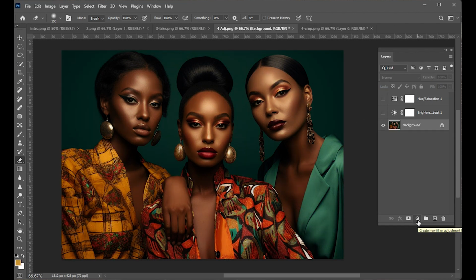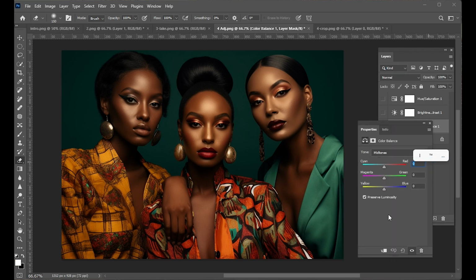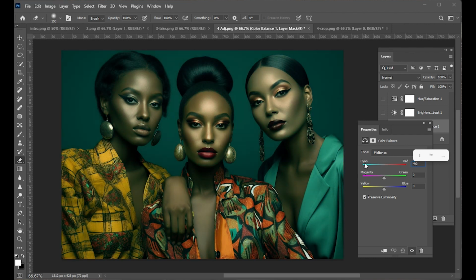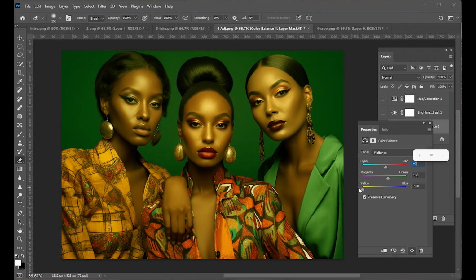Also experiment with the color balance to set the mood of the image. So color balance sets the mood of the image. Either make it look warm or cold, mainly. That's what color balance does. You just have to adjust and play with them.